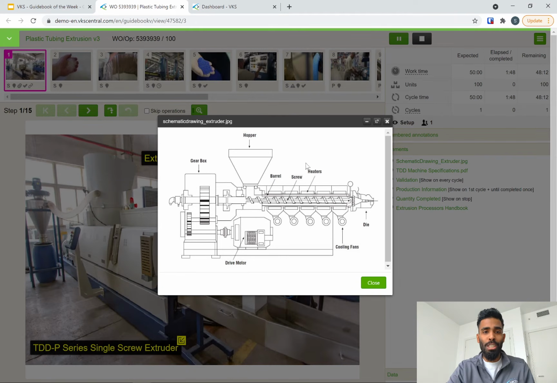As you can see with the schematic drawing of the extruder, you can look into all of the parts here just to familiarize yourself with the machine. Let's say you're not highly experienced with this type of process. You might have to look into this drawing to see where each and every part is. So with this picture, you can add an AutoCAD drawing, SolidWorks drawing, 2D, 3D models, and they can always refer to this attachment at any time within the work instruction.